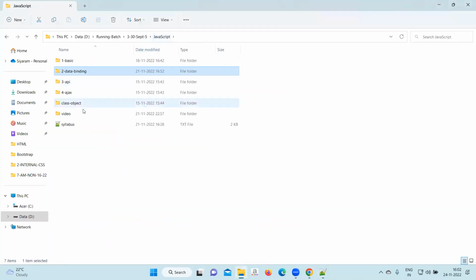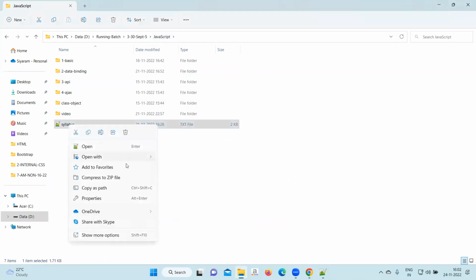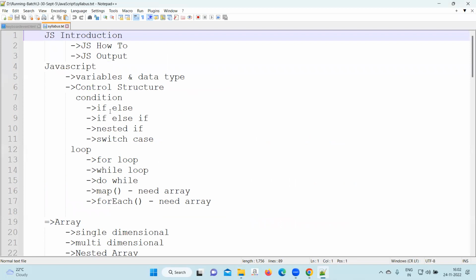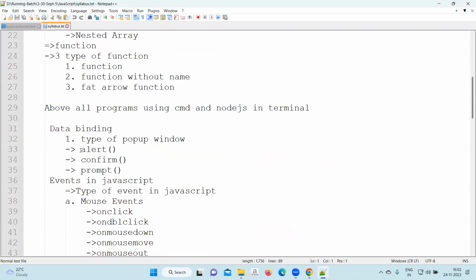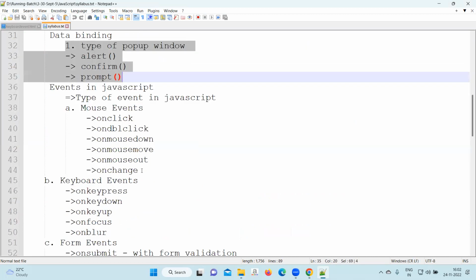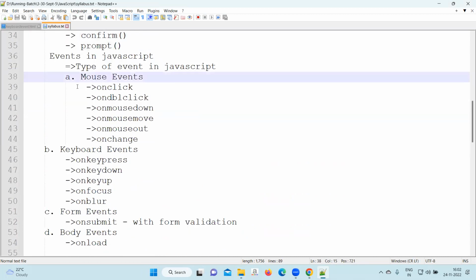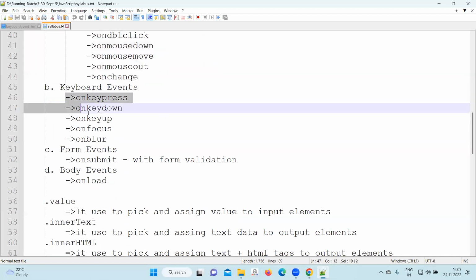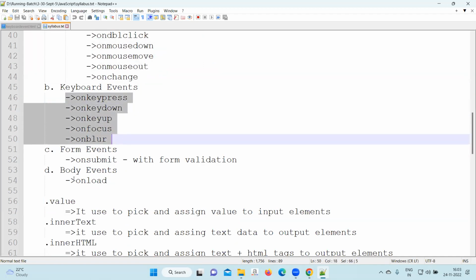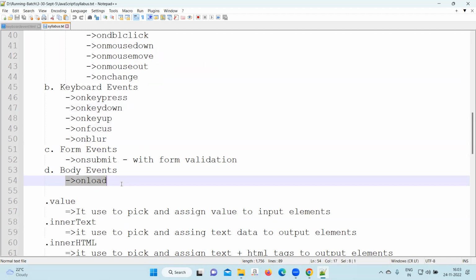What should be the next step? It should be related to inner HTML and inner text. So you saw this college type of window, then we saw this mouse related one. We saw key press, key up, key down. OnLoad also you saw.